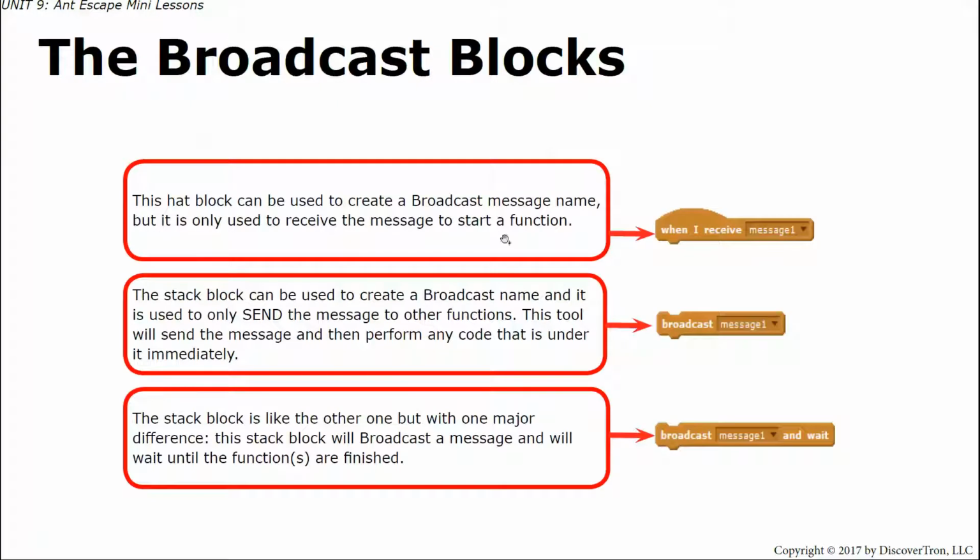And then right here is some more information on the different blocks. I'll let you pause the video and go through and read that material. Just remember, the hat block only receives, the broadcast message sends out, and the broadcast and wait will send the message, and it's not going to do anything until the receiving function completes its code. That could cause issues if you have a piece of code that never stops. So just keep that in mind.